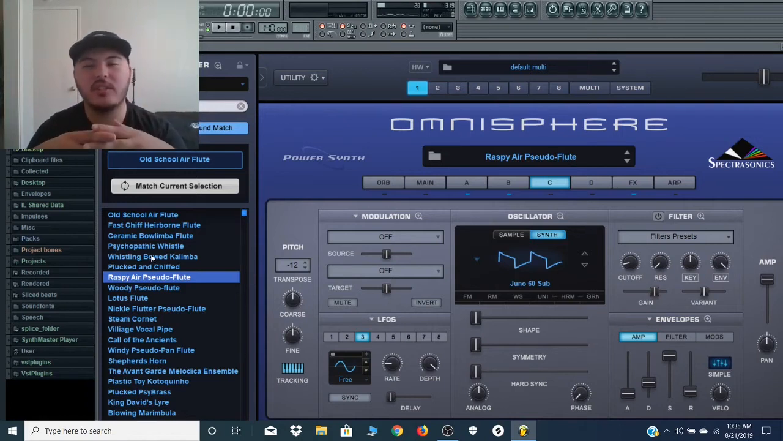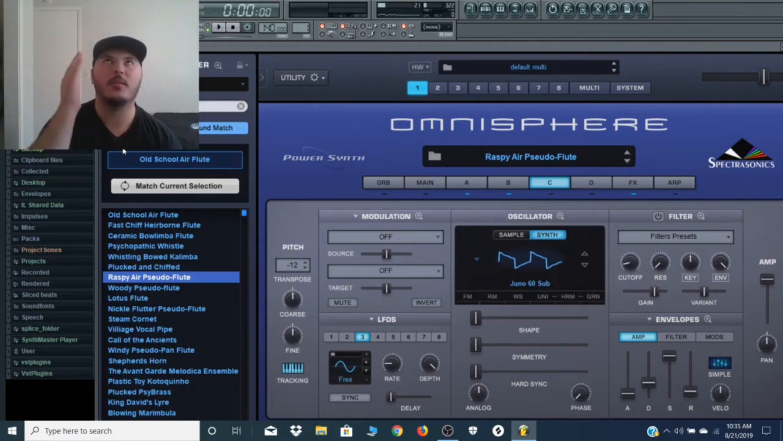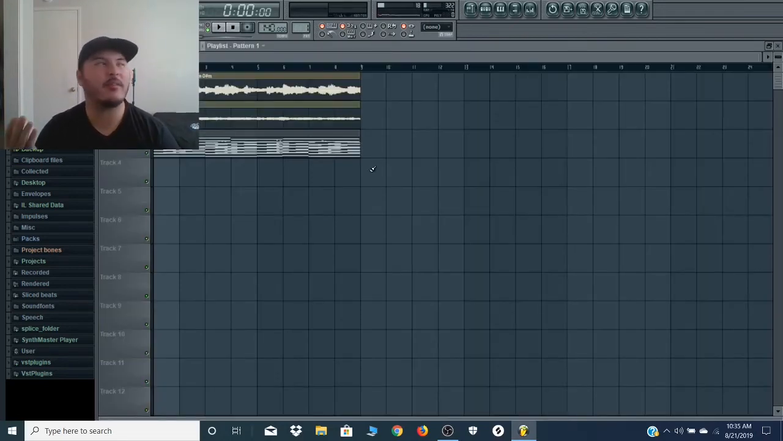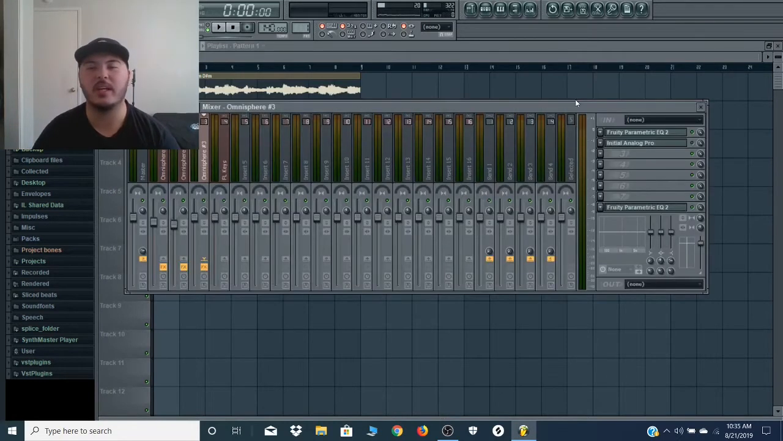But quick sauce, if you're using Omnisphere, you could take a sound that's played out, do sound match, find another sound that's similar, and then do sound match again, and then usually you can find something that's a little bit different than what that played out sound was. So from this one, I went from Lotus flute, which we've heard like a million times, then I went to old school air flute, and then I matched that again, and that's how I found the raspy air pseudo flute. I chose this one just because usually with my flutes, I like them to be a little bit airy. And that's about it. So now I'm about to export this one, and then we're going to process it again.